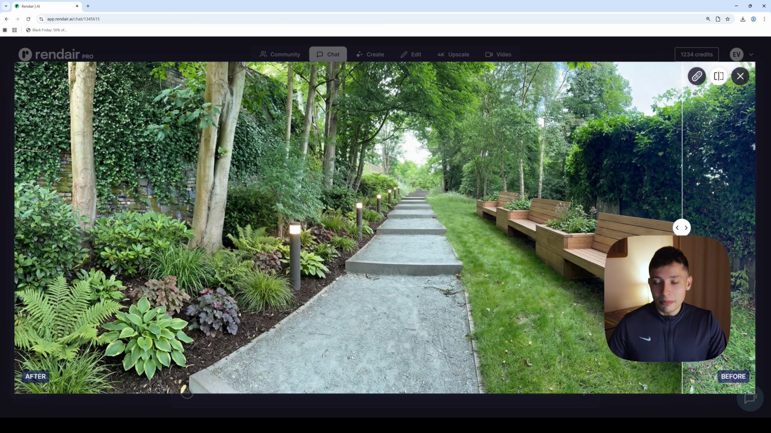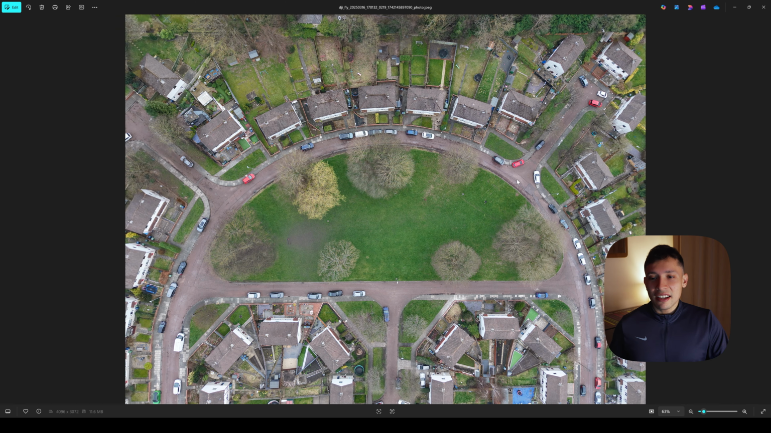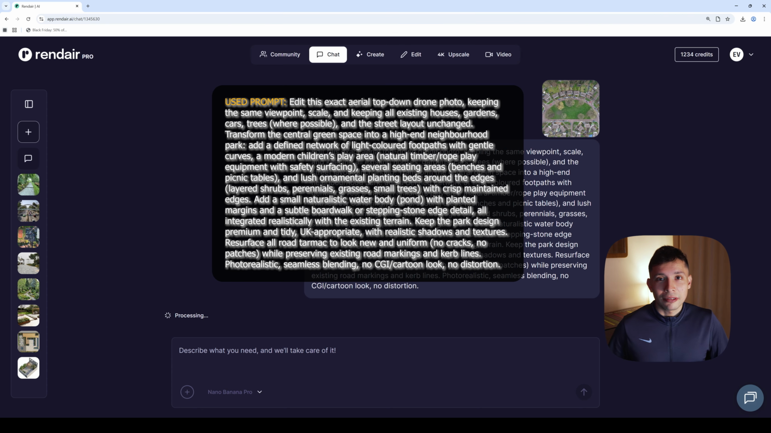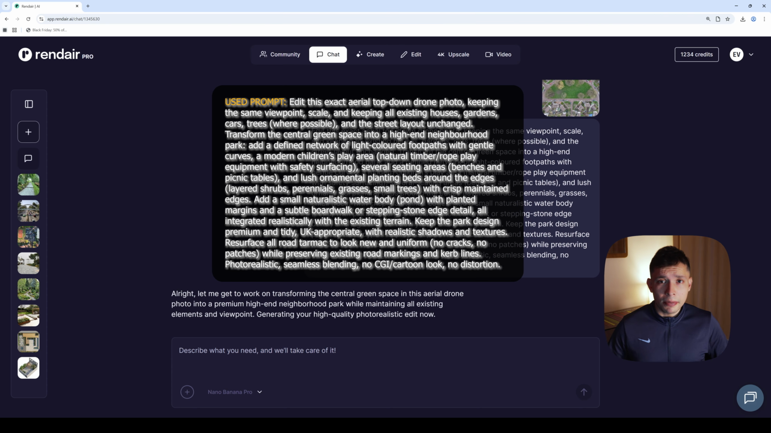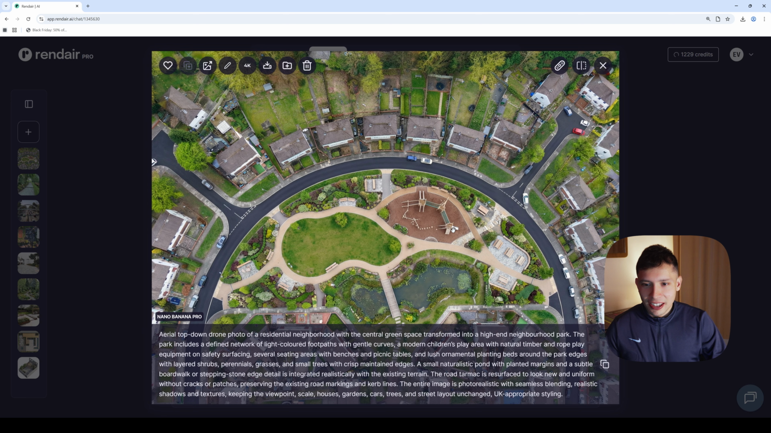That's it. Let's jump into the next one. In the next example, I am going to use this drone aerial shot that I took the other day, and I want to incorporate a park in this area with a water feature, some lush planting and seating area. And let's click run. Feel free to pause the video to look at the prompt in detail, and let's see what we get.